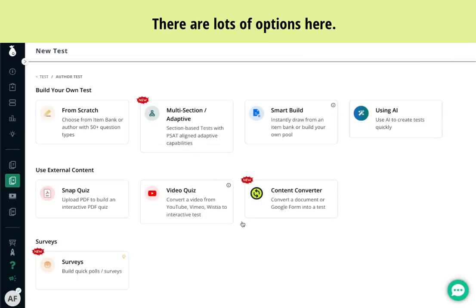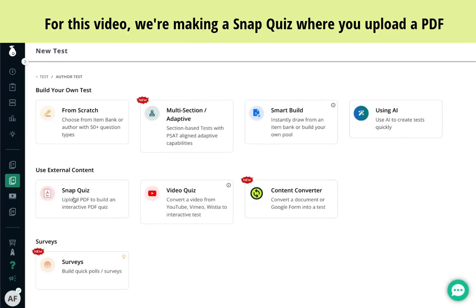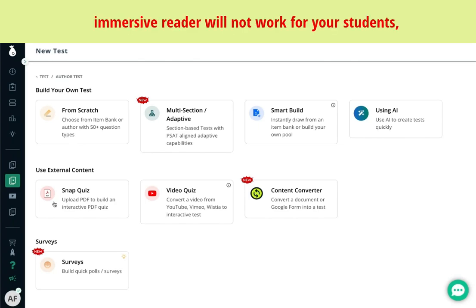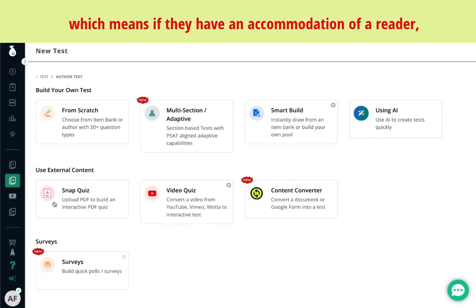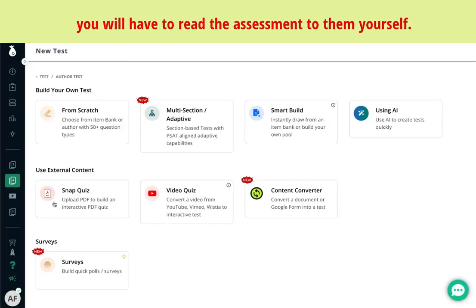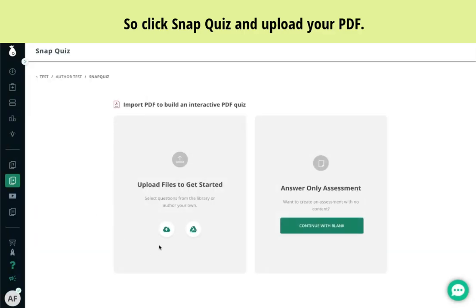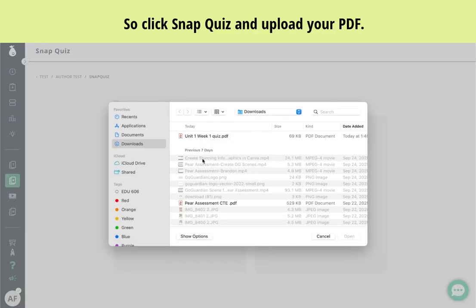There are lots of options here. For this video, we're making a snap quiz where you upload a PDF to build an interactive quiz. Huge disclaimer. If you create a snap quiz, Immersive Reader will not work for your students, which means if they have an accommodation of a reader, you will have to read the assessment to them yourself. So click Snap Quiz and upload your PDF.